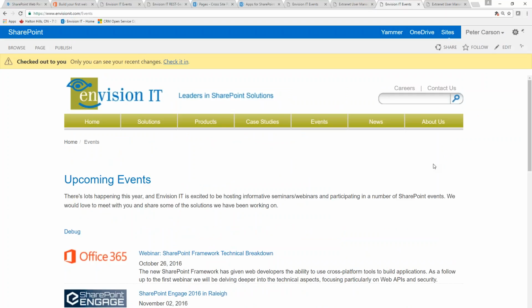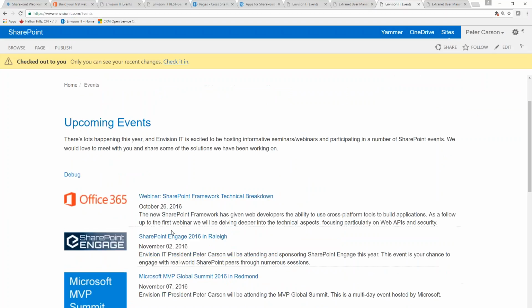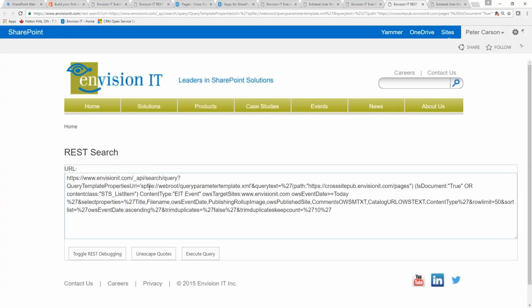And what I've done is we have a debugging feature that I've turned on our site so that as we're building this cross-site publishing, we can see those REST queries that are happening underneath the hood. So if I click on the debug link that's on here now, it'll come to this REST search page, and it'll show me the query that's being executed to bring up that list of events that we're seeing there.